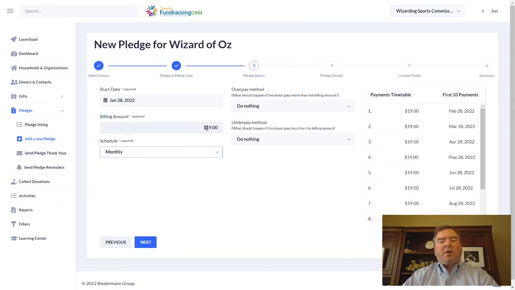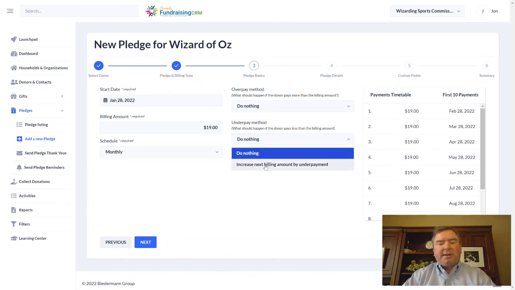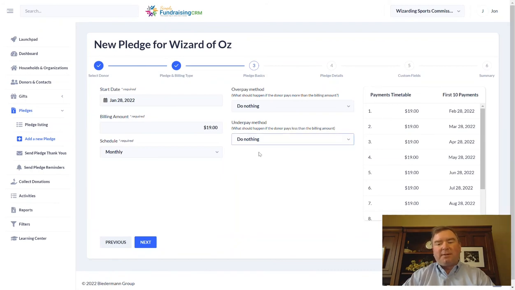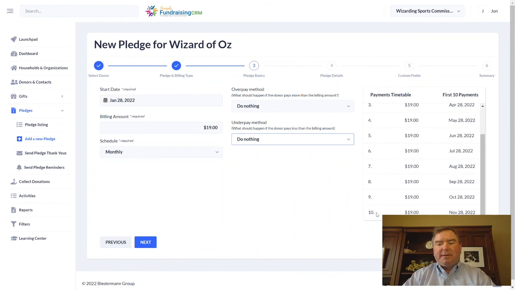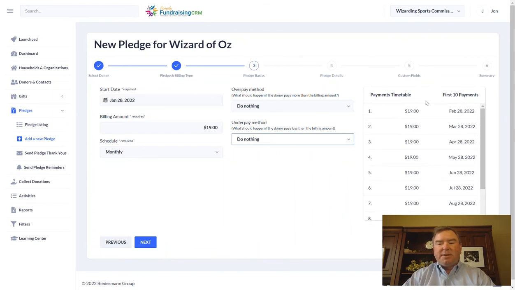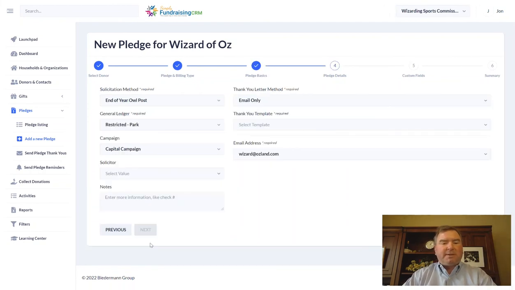Even though we will charge them $19 a month, it is possible if there's a check that sometimes they might overpay. What should happen if they overpay? Well, if it's a perpetual pledge, we want it to do nothing. If someone underpays their monthly pledge, it depends upon your policies and procedures, but there are choices. You can increase the next billing amount by the underpayment, or you can do nothing. Since it's perpetual, it just puts out the first 10, and it goes on forever. We just click on Next.